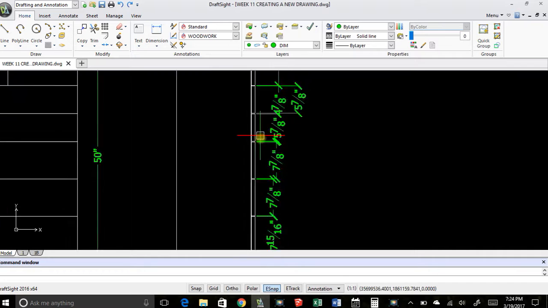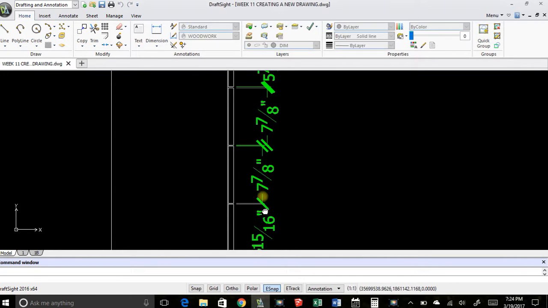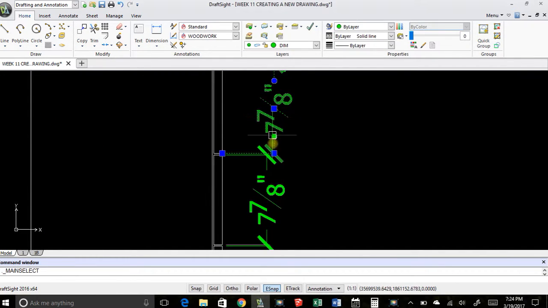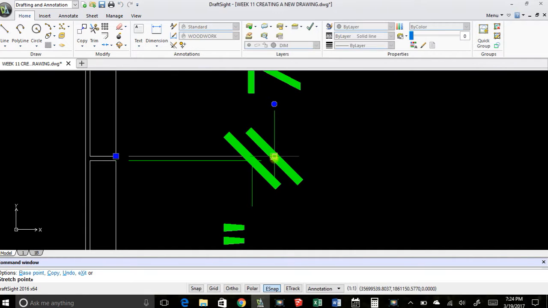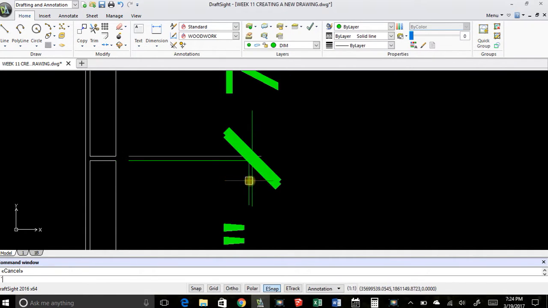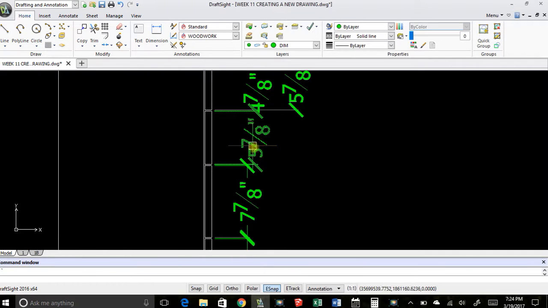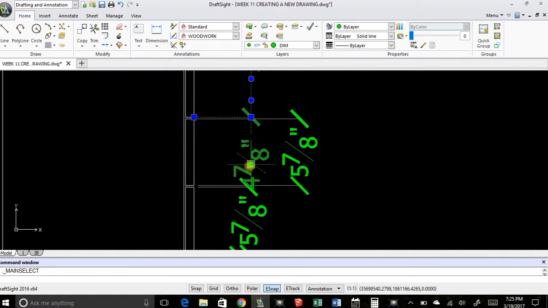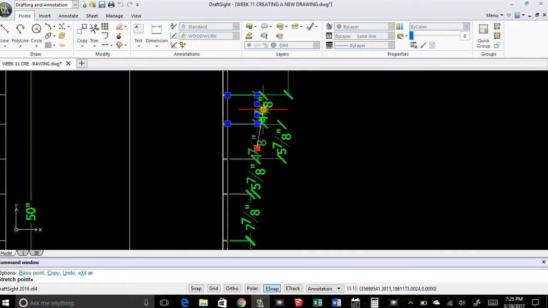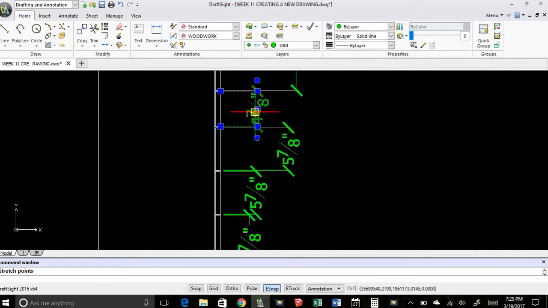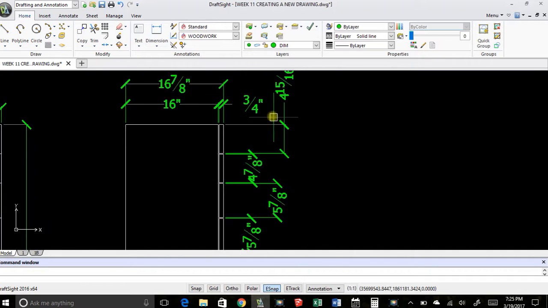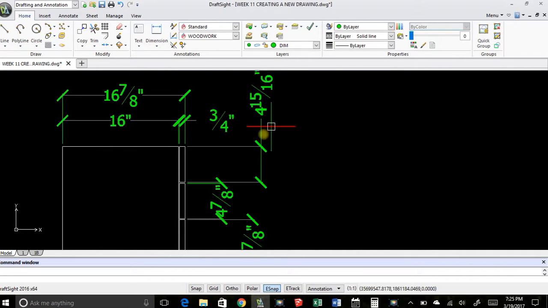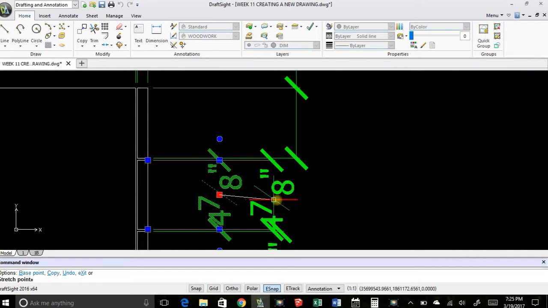So what we have here is a bunch of dimensions that are stacked together. Now sometimes your text will be a little bit too big to fit in between your dimensions. So what we got to do is we got to offset it, kind of like this guy here. We click on the dimension and grab a grip and move it.